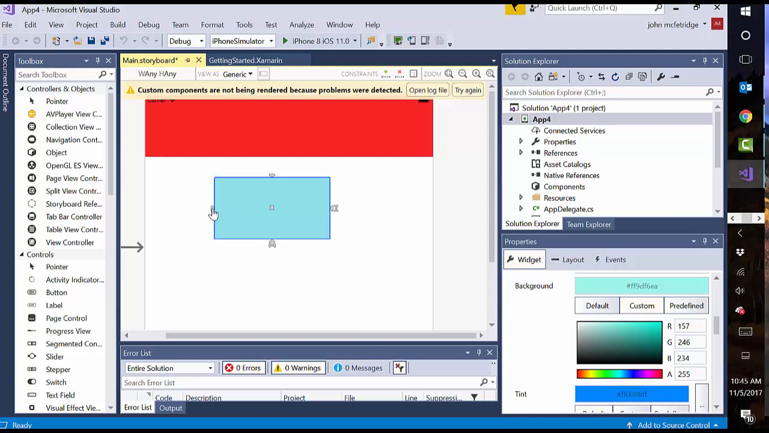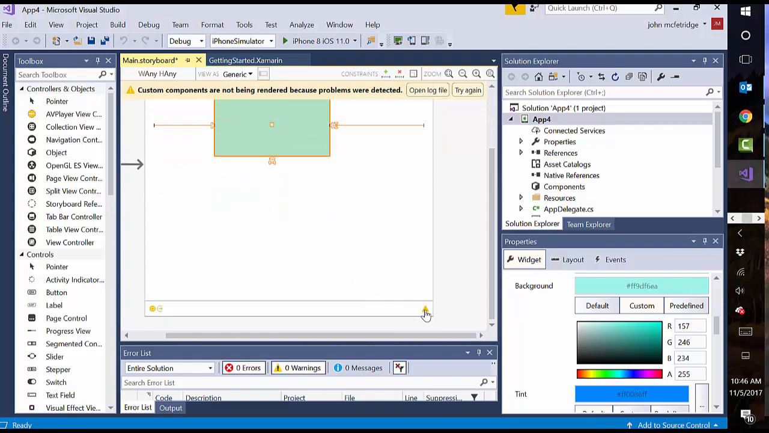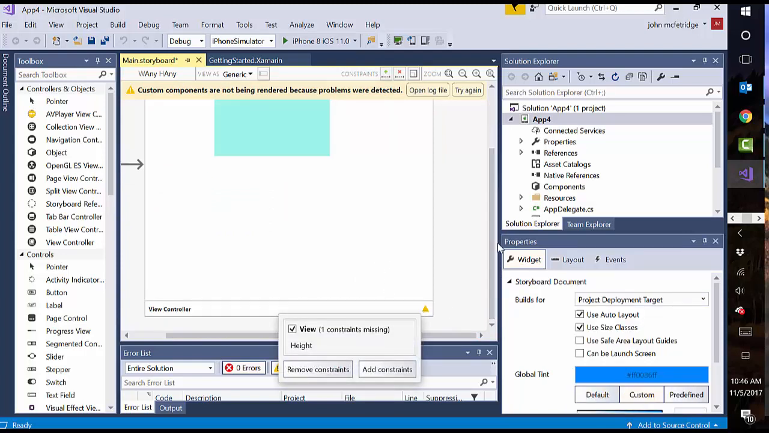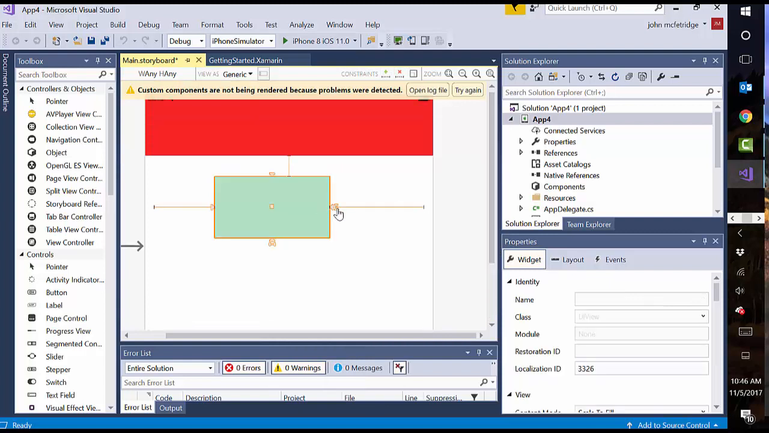So I'm going to create my leading constraint, my trailing constraint, and then we're going to modify these. And we're going to make this one relative to the bottom of our top, and it's still saying we're probably missing one. It's still yellow. So what are we missing? Well, it's the height, of course. So again, we click on this, and then we have where that height becomes a constraint. So now everything, Visual Studio is happy, but I'm not quite happy with this.